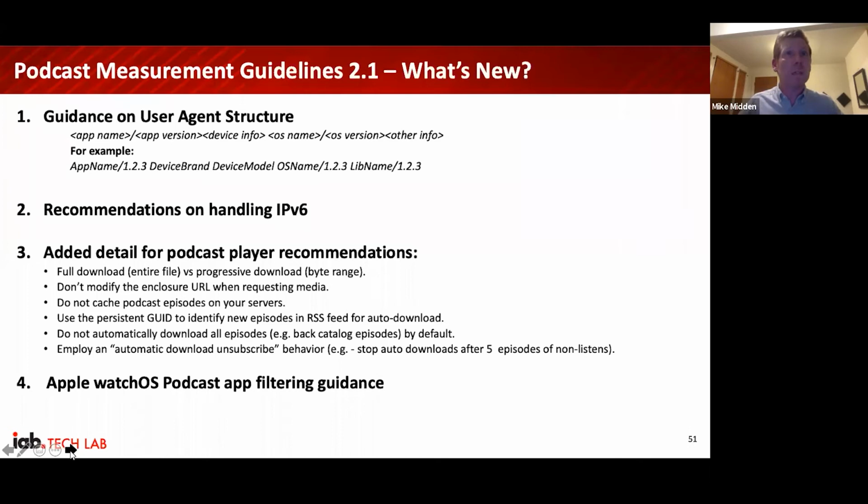It has recommendations for IPv6 IP addresses and how to handle those, since IPv6 basically rotates through addresses throughout a day for any given device. And so it can be complicated in calculating listeners or unique listeners or downloads based off of that. So we have some new recommendations there. And then we also have a bunch of additional detail for podcast players listed below here. I don't need to get into the details there.